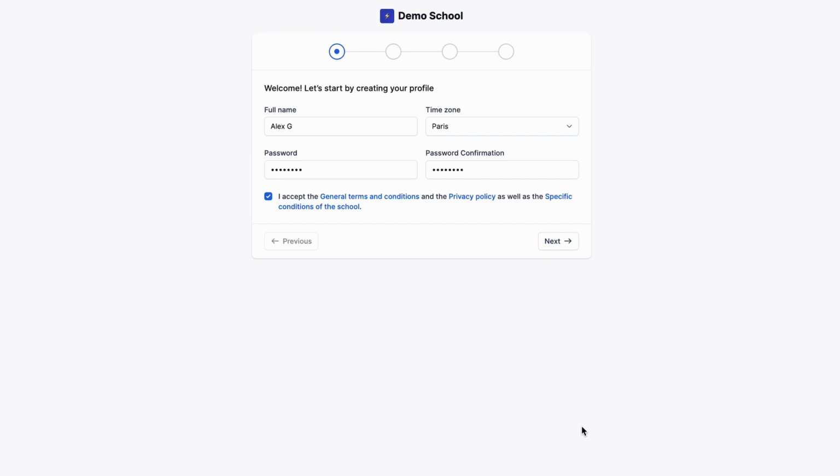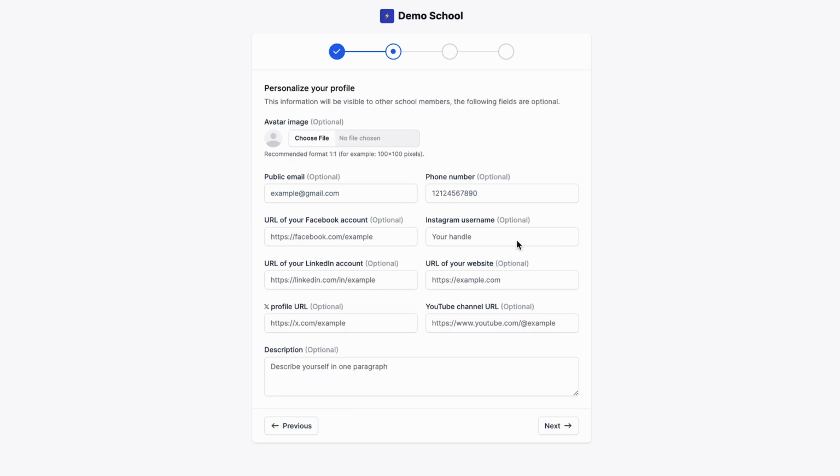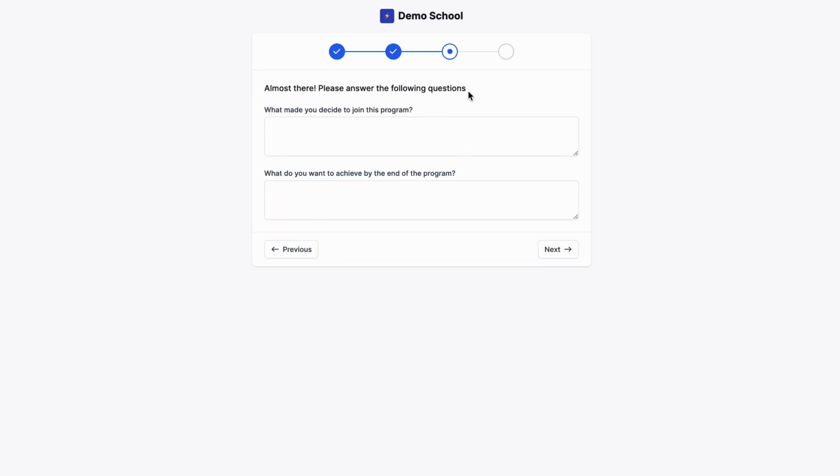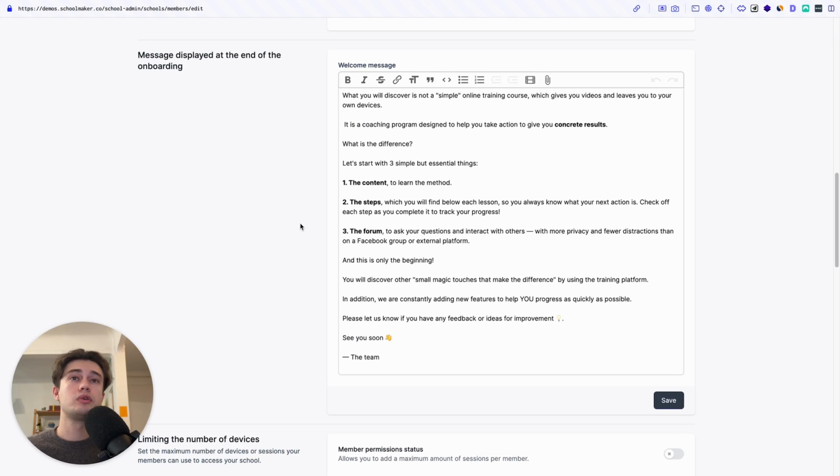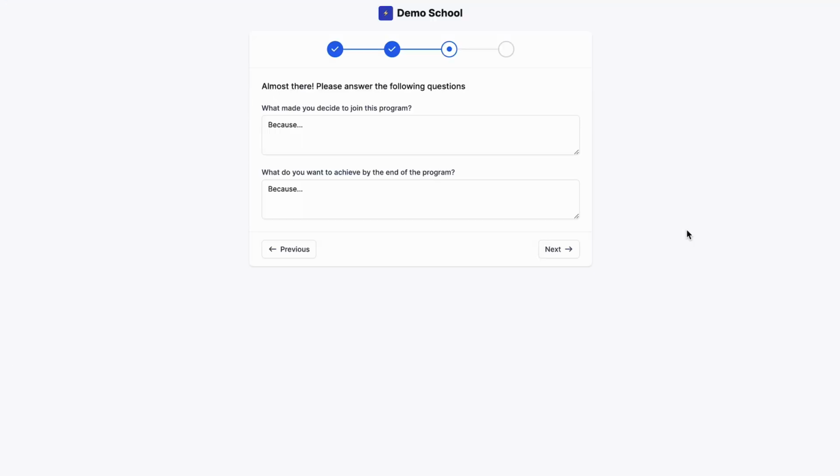On the member side during the onboarding, this step will be skipped if all of these elements are not shown inside of the onboarding. And this whole step will be skipped if there are no onboarding questions. We can configure the text that will be shown when onboarding a new member. And this text will be shown when I reach the last onboarding step as a member.